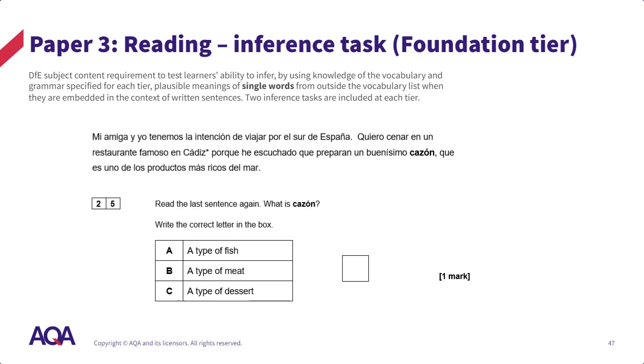All of the words, apart from the word in bold, cazón, a type of fish, are in the vocabulary list, so students have to use their knowledge of the sentence to infer that it refers to a fish. Using the word mar helps indicate that it is a fish.